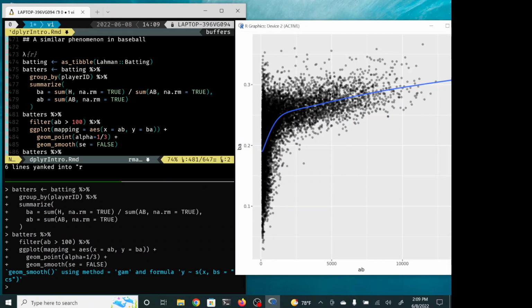So batting .300 is a really good deal. If you can find a baseball player who can bat .300, that's pretty good. And so you're going to put them at bat many times. If somebody is terrible at it, you're going to take them out of the batting order after just a few times. So the variability for those who batted a few times is much greater than the variability for those who batted a lot.